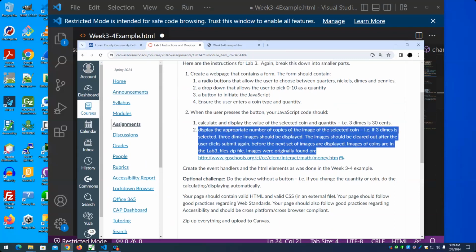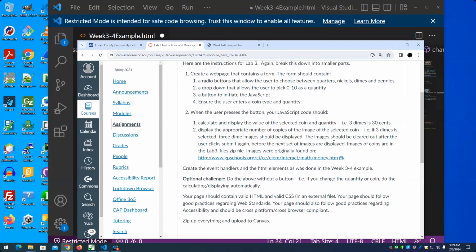Display the number of copies of the image of the selected coin. So if they pick 3, display in the results area 3 dimes. I would have 2 result areas: one to display the total amount in cents, and one to display the images.